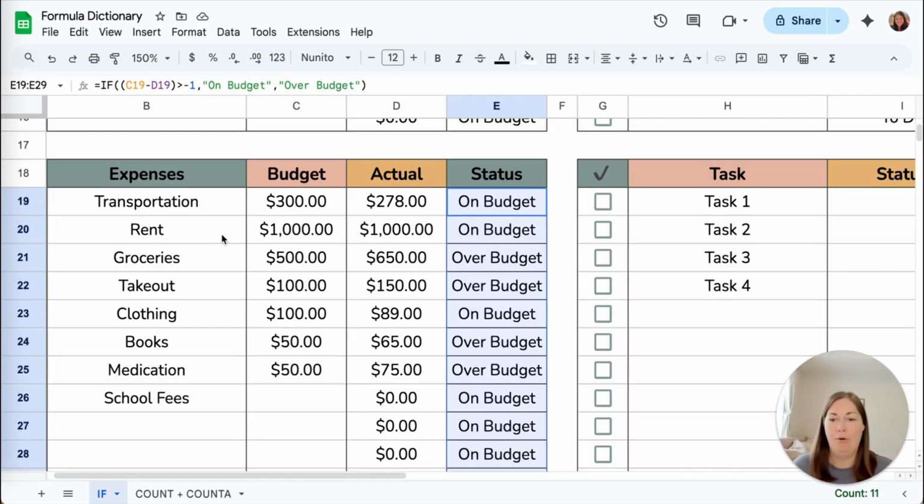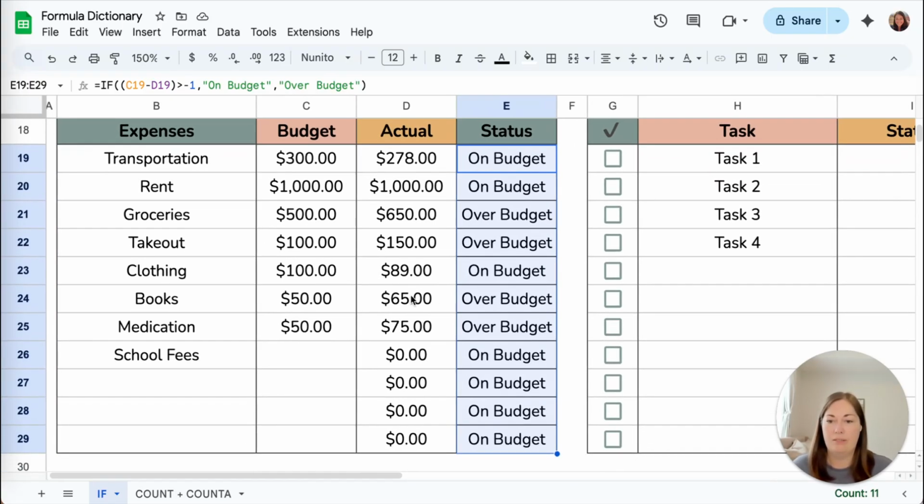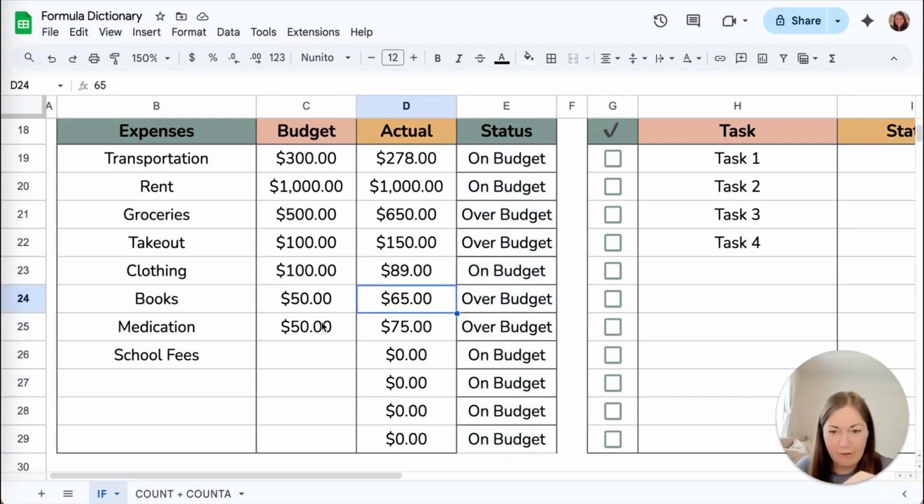So now it's letting me know my rent's on budget, but oh, look, I overspent in my groceries and I overspent in my takeout and I overspent with my books and medication. So it's a great way to update a status. So instead of sitting here and being like, okay, well, I spent 65 here, but I only had a budget of 50, it's an easy way to let you know if you've overspent or if you're actually on budget. So that's why I love the if statements, because it makes life a lot easier.